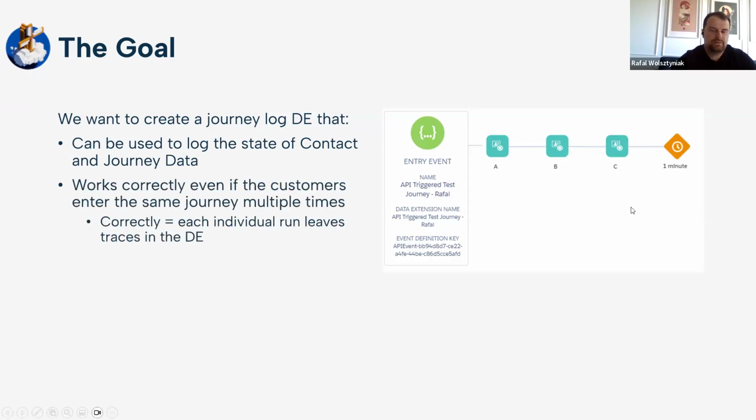It should work correctly, even if the customer enters the same journey multiple times, like when the journey is triggered by API calls or automations. This means that each round of the contact through the journey is a separate record, so it shouldn't overwrite what's already there. And the underlying data extension could be used by multiple journeys, so that you don't have to create a journey log for each journey and make it crazy. Just one should be enough.